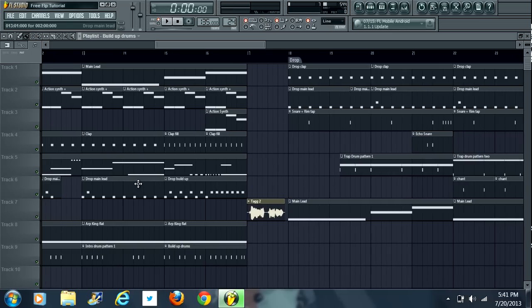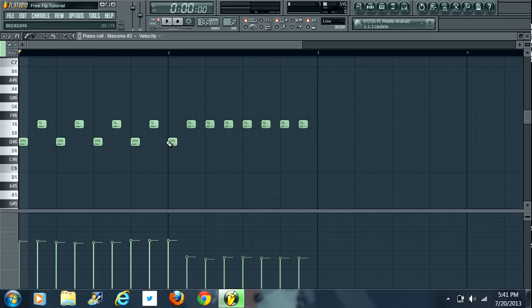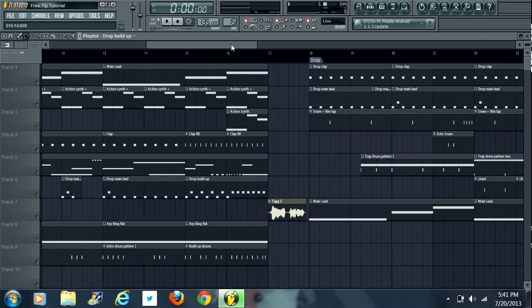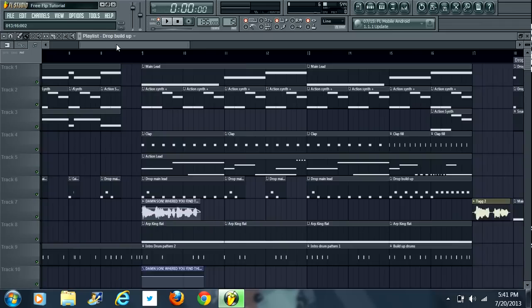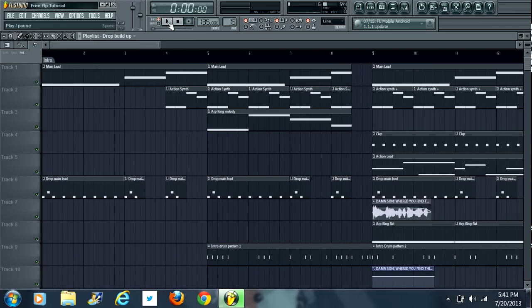And right here for the main lead, I kind of mess it up to make it go up and down. For the build up, for the intro, and I think that's pretty much it. Yes, that's it. And let me just play that.